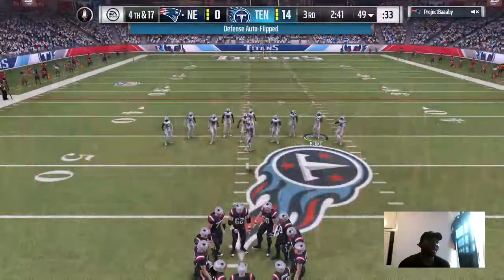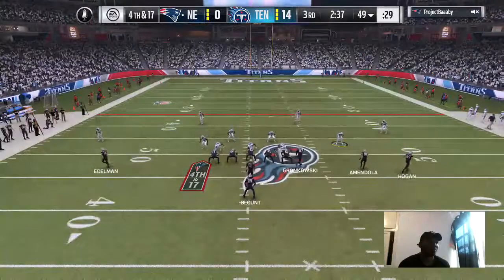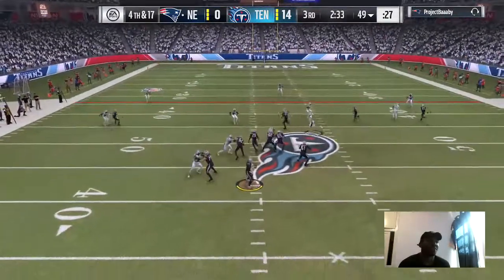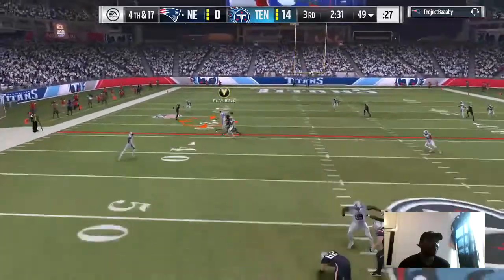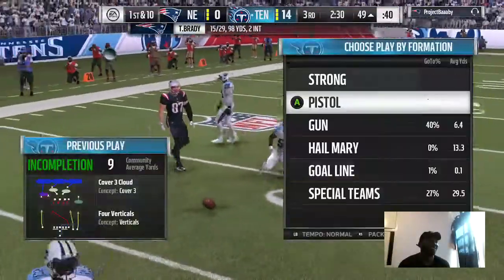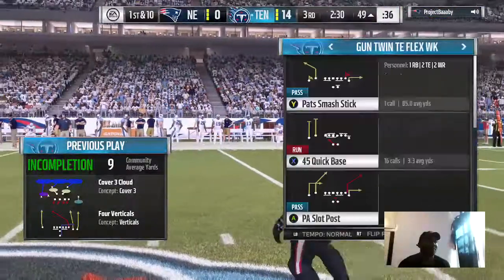Fourth and long is kind of tough. Got to start taking some chances. Here's a big one in this third quarter. As he'll go for it. We're going to rush three that way. Here we go on fourth down now with Brady. That's just arrogant right there. Head scratcher there. And the Titans have got the football back.